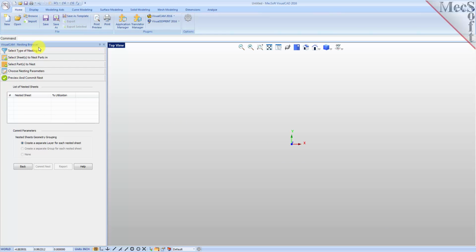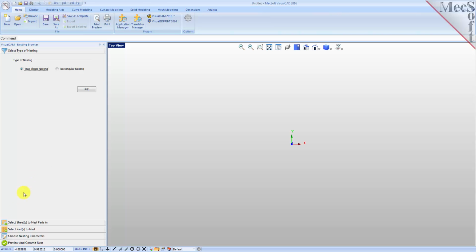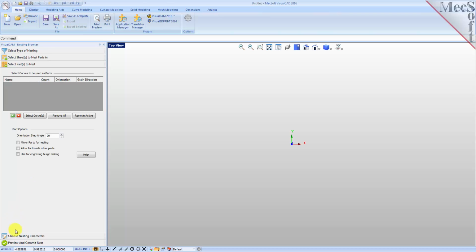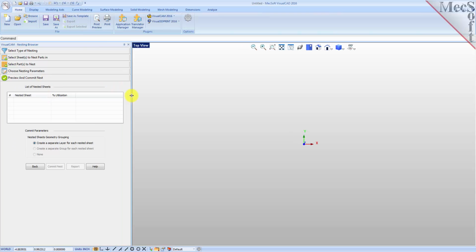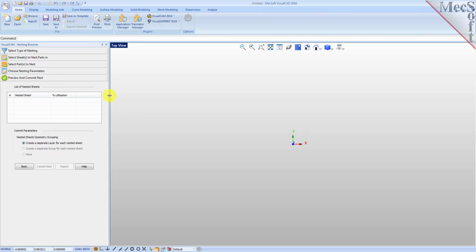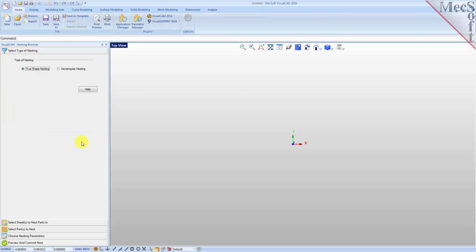Docked on the left, you will see the nesting browser. Notice that it is organized into tabs, representing each step in the nesting process. You can resize the width of the browser, making sure that all of the command icons and menus are easily accessible. Now, let's load the part file containing the geometry for nesting.